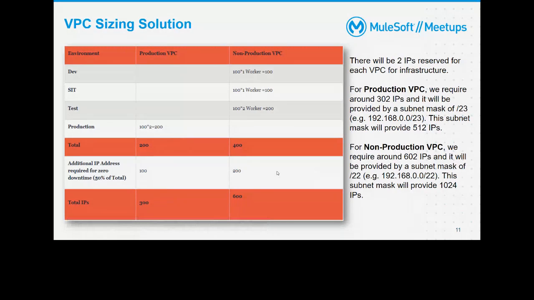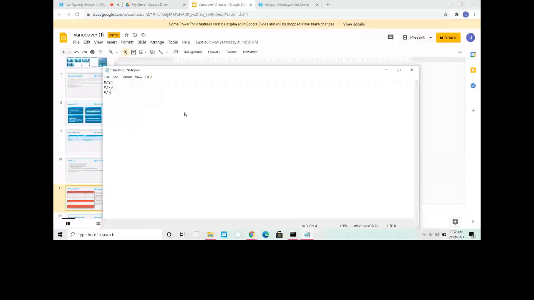So let me open and show you. So /24 and /23, /22. It goes up to /16. For /24, it gives me 256 IP addresses or 256 hosts. Next will give me 512 hosts. Next will give me 1024. And it goes up to /16, which will give me 65536 IP addresses.